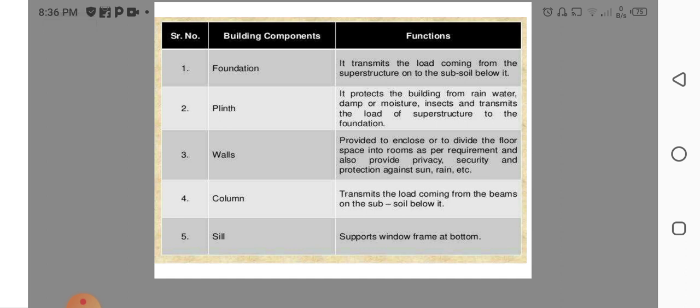Once again we are going to describe some of the functions of various components of a building. The foundation's main function is to transmit the load from the superstructure to the substructure and onto the soil. Plinth protects the building from rain, water, damp or moisture, insects, and transmits the load of the superstructure to the foundation.